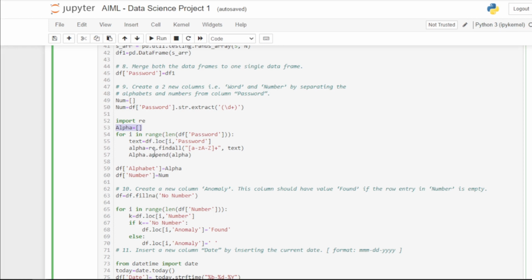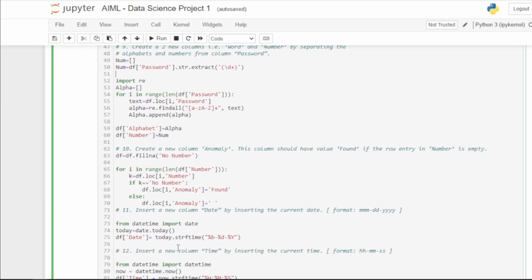Then alphabet is re.findall, so here we are only extracting A to Z and a to z. That means we are extracting the word here, and in that alpha we just append that word. Secondly, df.alphabet will now contain all the alpha values, and df.number will contain all the number values. Hope it's clear.